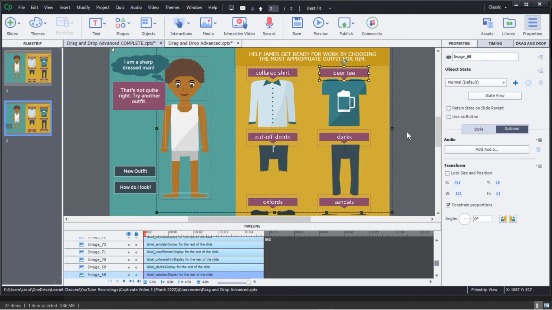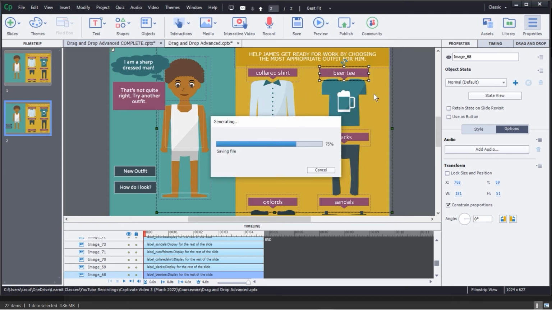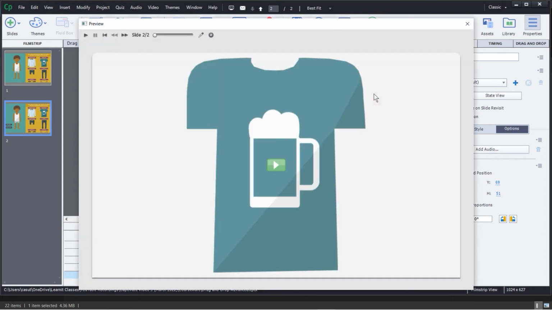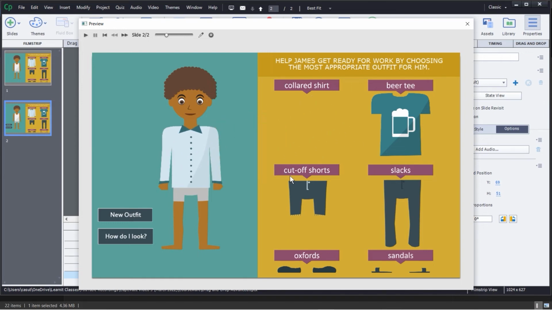Okay, so now that we've done that, let's go ahead and preview what we've done so far, our initial moment of truth. So let's go to preview. I'm going to say from this slide, and let's get our boy all dressed up. So I do that, and again, these are all clickable. Notice a little hand comes up, and you can see, bam, I can do that, and I can do that, with all these things here.